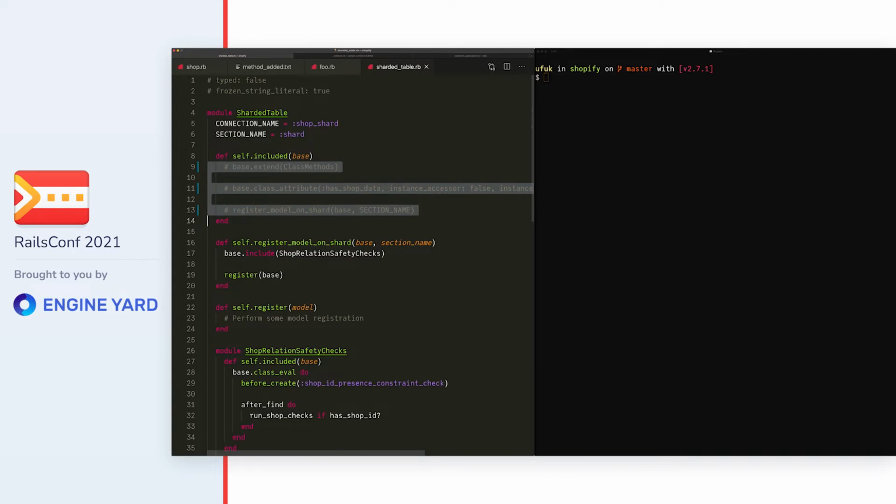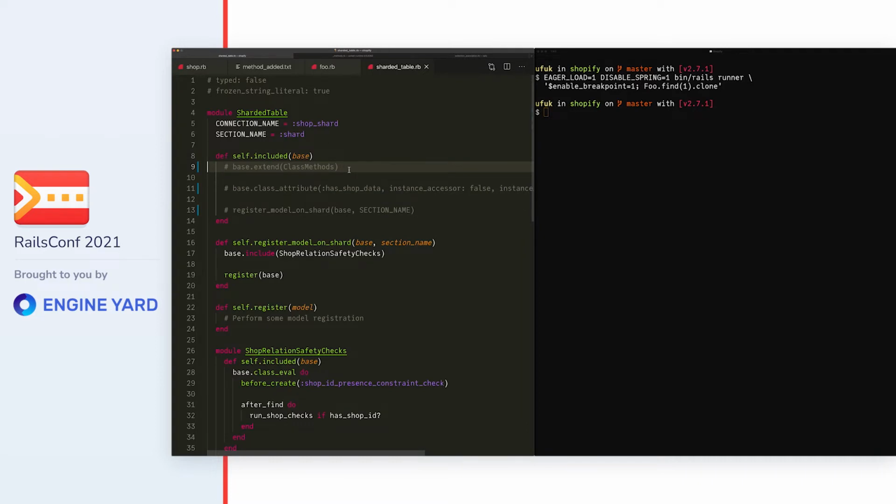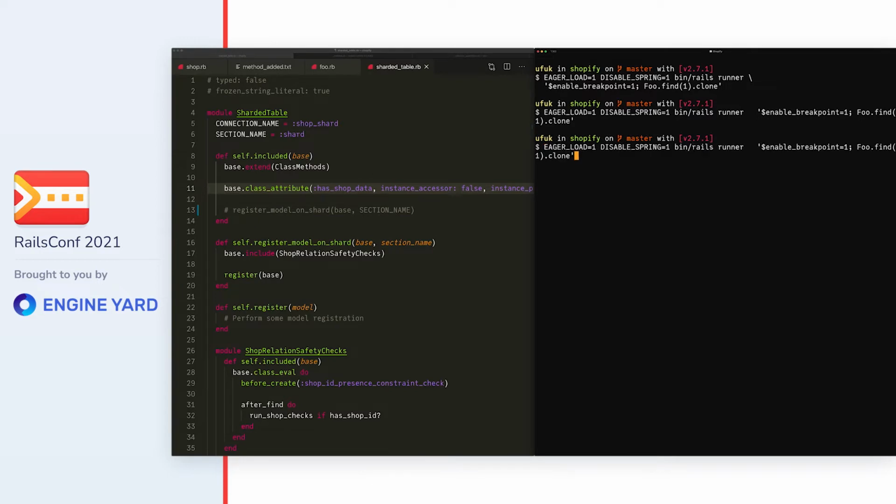I call this binary search within the source code. So if we keep doing this with the runner and enabling the breakpoint and doing the clone, we can actually see if we're ever printing the weird method added hook hits. So if we comment out everything, we obviously don't hit anything. If we only leave the class methods extend line, we don't have the weird behavior either. Now let's try just adding the class attribute. Okay, no weird behavior still.